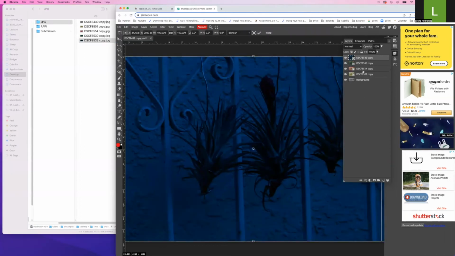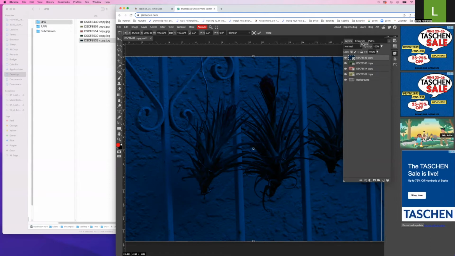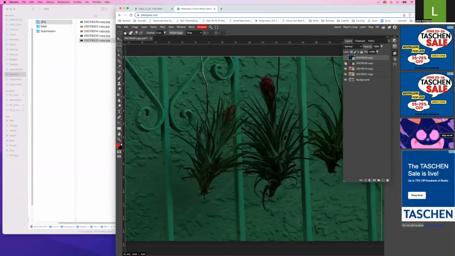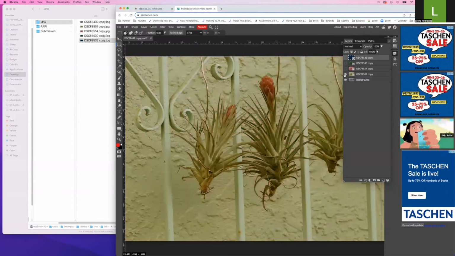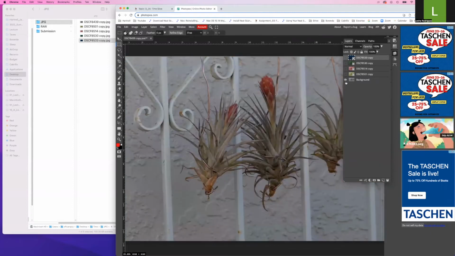So now I have 5 images stacked on top of each other, and I can't pull the layer out. Yeah, it's stuck there. So I'm going to turn off the blue, the green, the pink, the yellow, and then here's my original image.